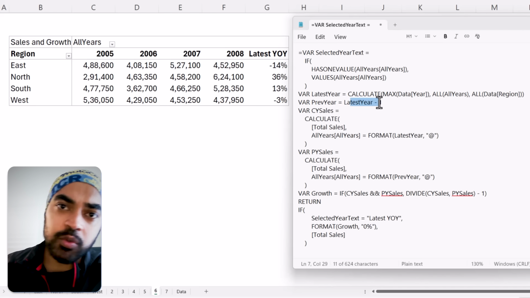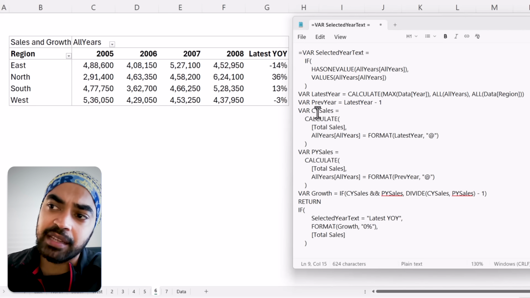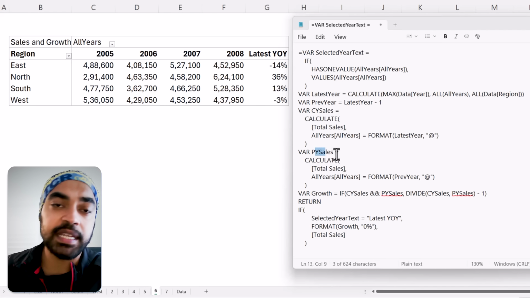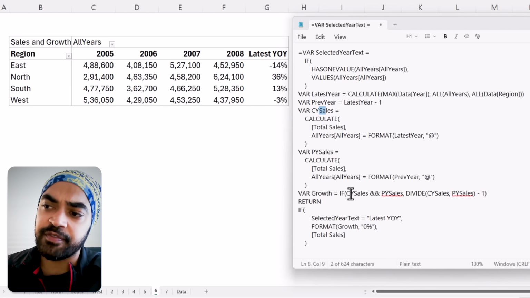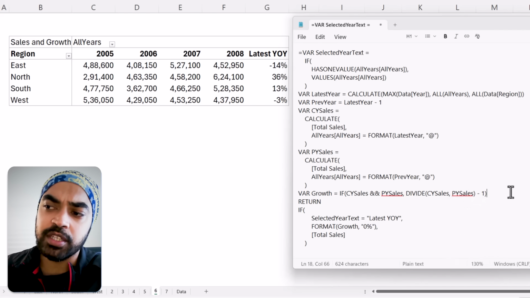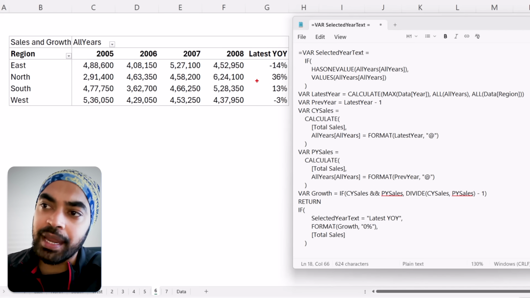Once I have these two numbers, which is the latest year and the year prior, I simply calculate the current year sales for the latest year, and I also calculate the previous year sales for the previous year. And once I have these two numbers, current year and the previous year, I'm actually going to find the growth. So if both the numbers are present, then you do the growth calculation, otherwise you don't do anything. And then I build that condition, which is where, hey, why don't you take a look at where you are working at the moment?